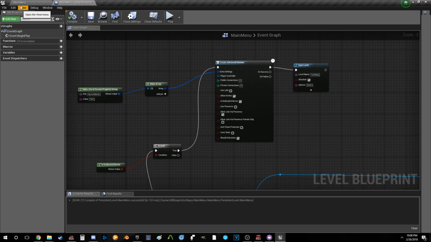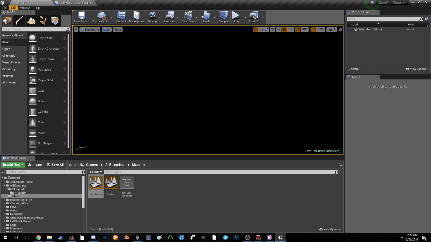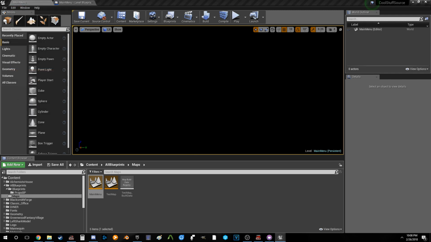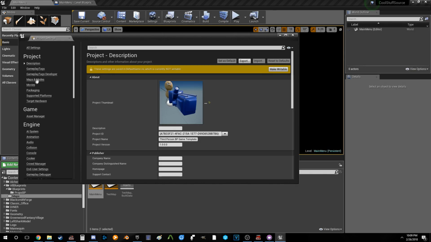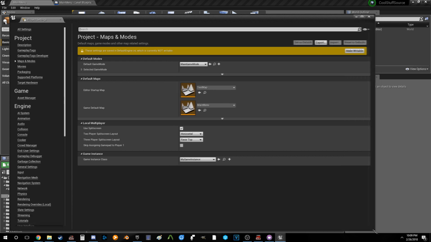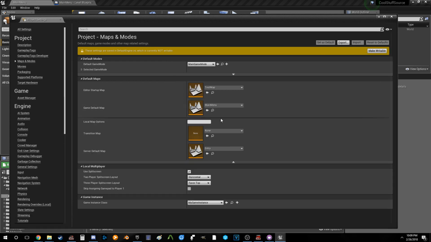Next thing, go into your project settings, edit, project settings, come into maps and modes. Make sure everything in here is set up correctly. Otherwise, your game will not work.